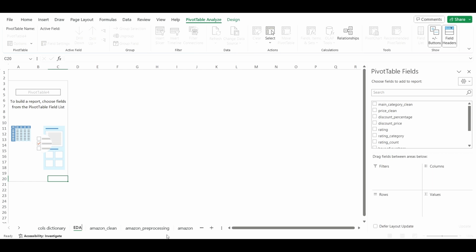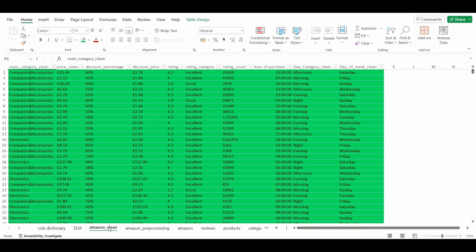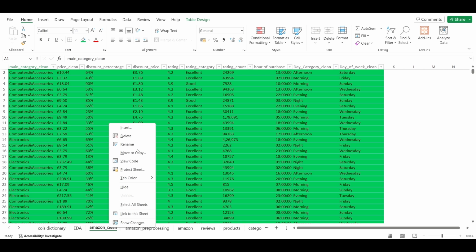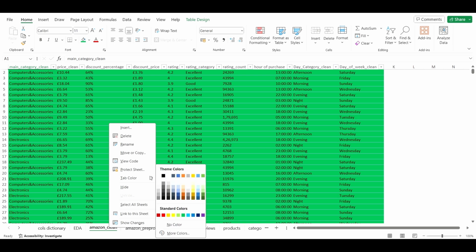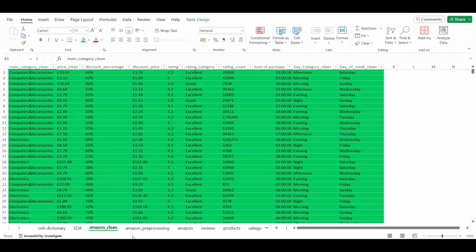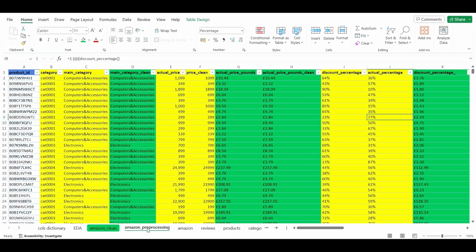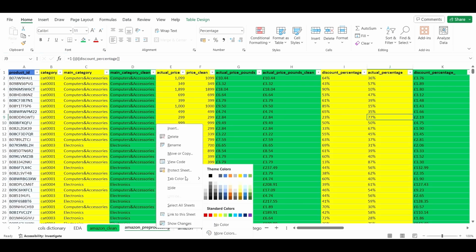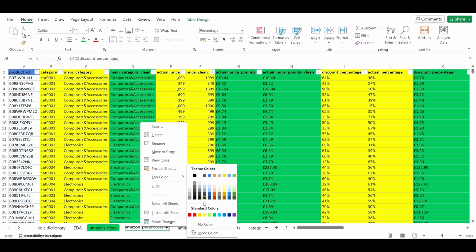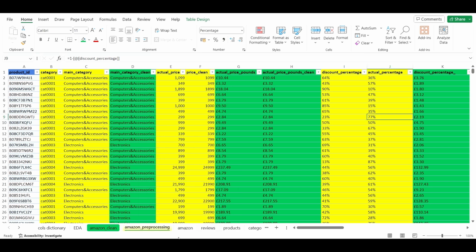So before we start the EDA, I think it'll be good just to color code each worksheet so we know which one's clean, which one's the one that we're not supposed to touch, which is the raw data, and then just any worksheets that we're not really going to look at in general. So we can make this worksheet Amazon clean into, I think green is probably the better option. And then we're going to make this yellow. I think it's an appropriate color.